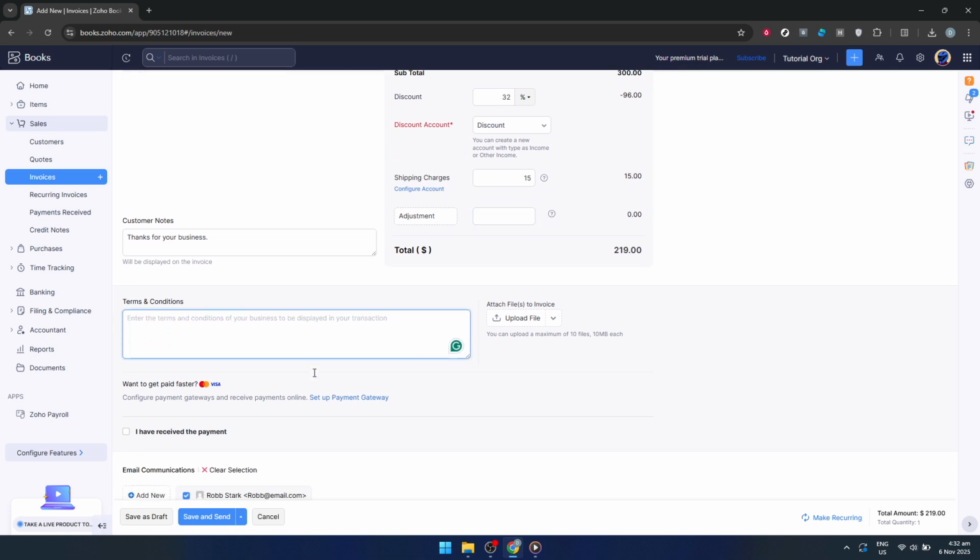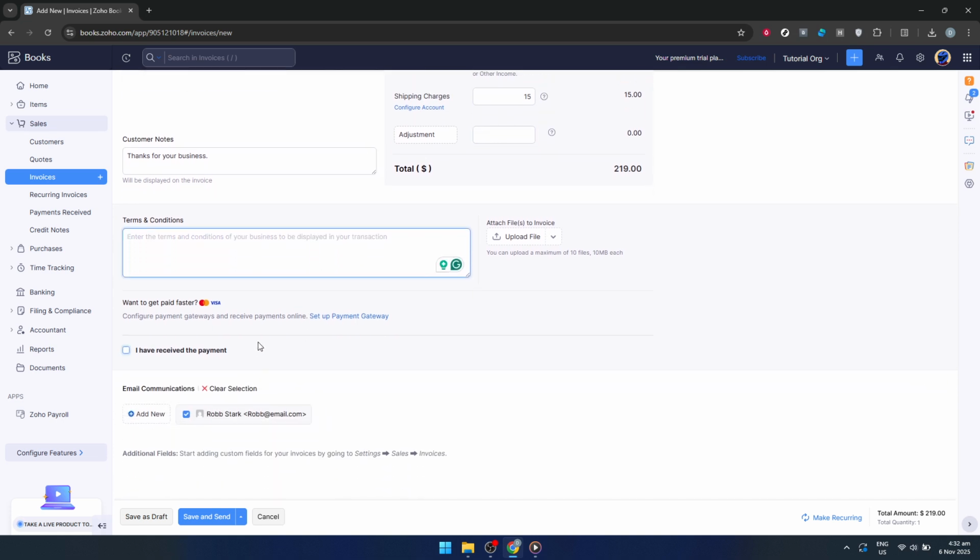Once you're satisfied with all the details, it's time to save and send your invoice. If you'd like to review it later, click on Save as Draft. For those ready to send, select Save and Send to immediately deliver the invoice via email to your customer. Additional options include Save and Share, which allows you to send a link to the invoice, or Save and Send Later, which is handy for scheduling when you'd like the invoice to be sent.